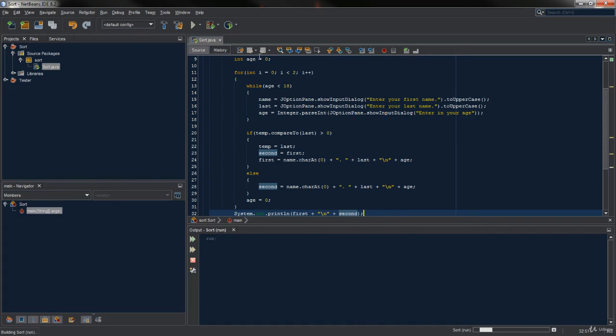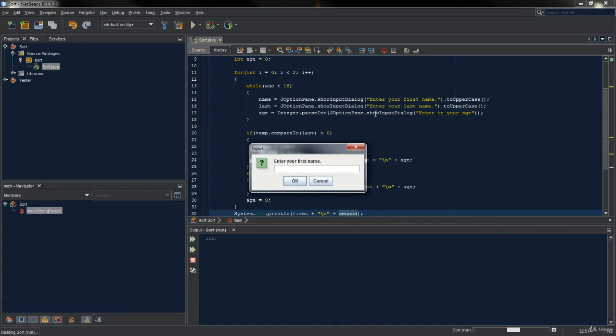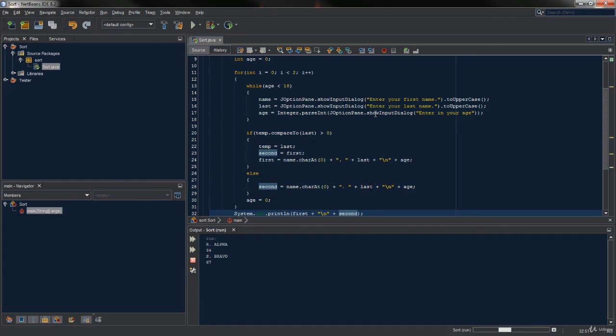Now let's run the program again, and I'm going to start with Alpha and then move on to Bravo. So let's type in a different name, so Richard Alpha, 34. And our second information, Steve Bravo, 67. And as you can see, Alpha is still printed before Bravo, and our program is working correctly. And that concludes our project for section 1.